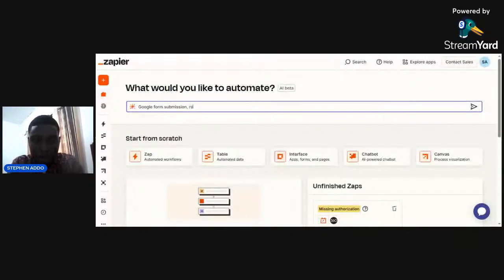Let's say, reply to contact, reply to email with Google Drive file. So assuming this is Amara's problem, what we want to do for Amara at this point is that when somebody submits a Google form, that means that Amara is getting a new lead.